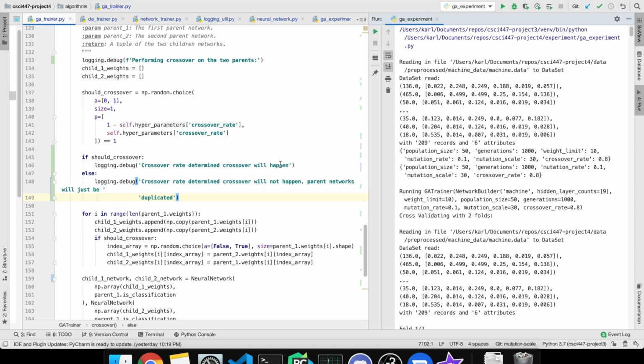This is the video for Machine Learning Project 4. We are not going to be showing the pre-processing because that is the same as the last project. First, I'm going to be showing our genetic algorithm neural network trainer using the machine dataset. For all of our examples in the video, we are just going to do twofold cross-validation to save time.